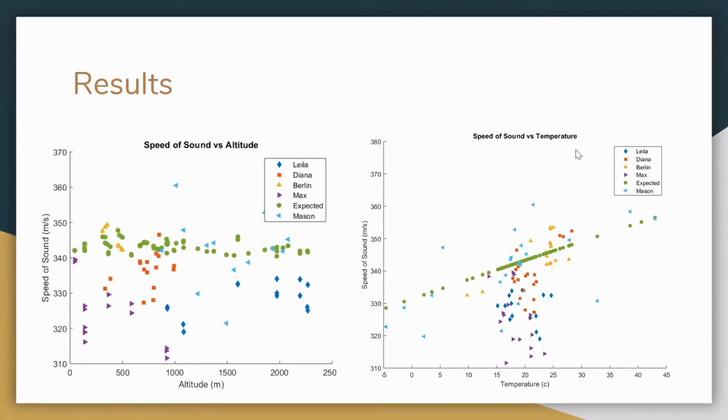After running trials, we plotted each member's data against the expected data. We quickly realized our data tended to cluster around specific speed of sound values due to differences in our setup. To fix this, each member took a calibration measurement at 21 degrees Celsius and compared that to the expected value, applying the difference as an offset to the rest of that member's data.